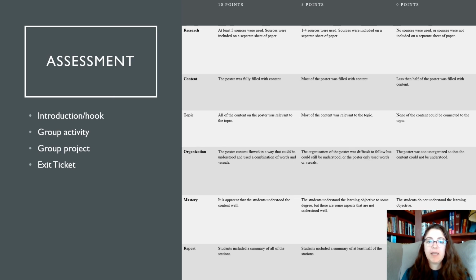Group presentations will be assessed using the rubric that you see in this slide. The grade will be calculated out of 60 possible points, and it is focused on the research that they've included, making sure that the poster was full of content, that the content on the poster was relevant to the topic, that the poster was organized and flowed well and could be understood, that the students understood and mastered the content well, and that the students included their little short report that they made when they walked around the room and viewed their peers' posters.